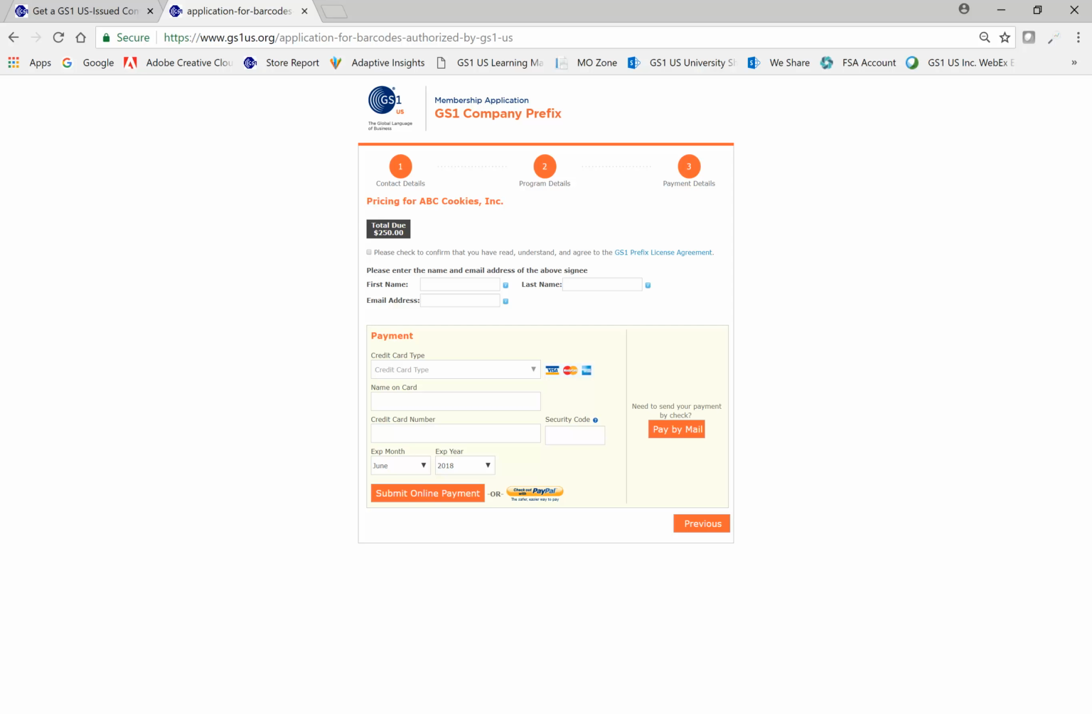The last step is payment details. This is pretty straightforward. The total is listed in the black box in the upper left-hand corner of the page, along with the company name provided. Please be sure to read the GS1 Prefix License Agreement and check off that you have read and understand it. Provide your name and email address too.